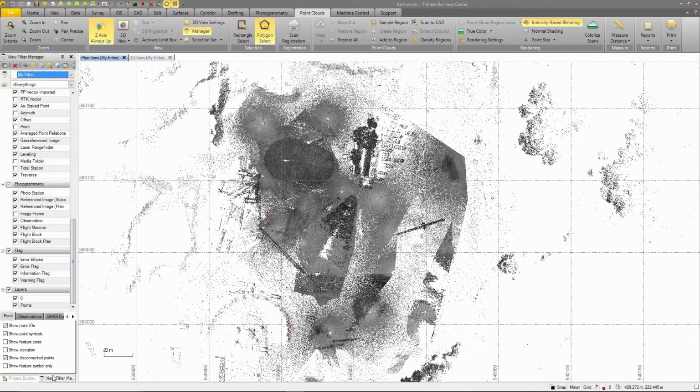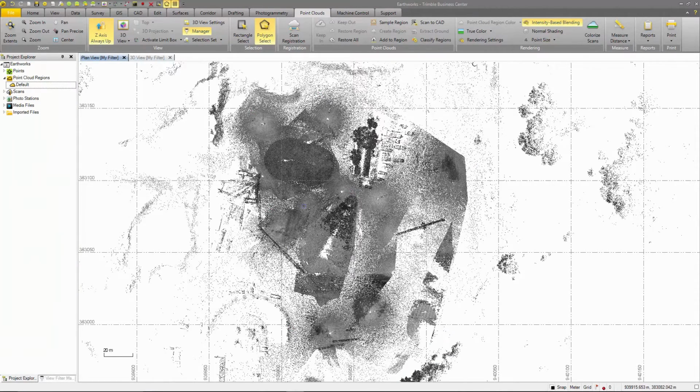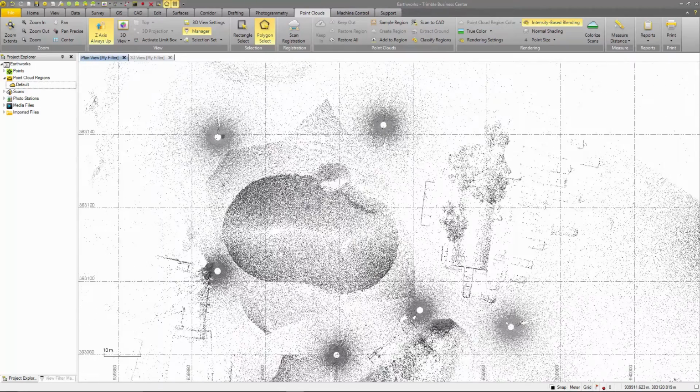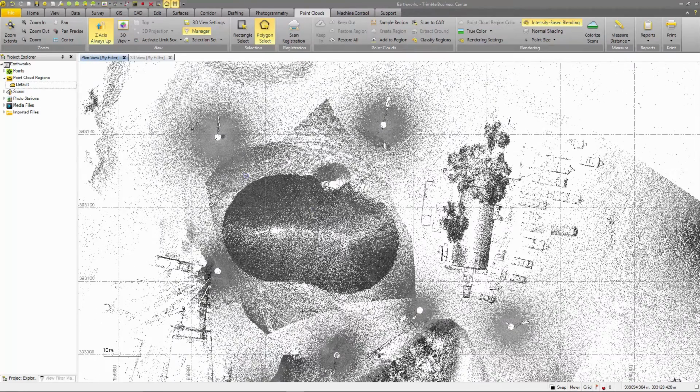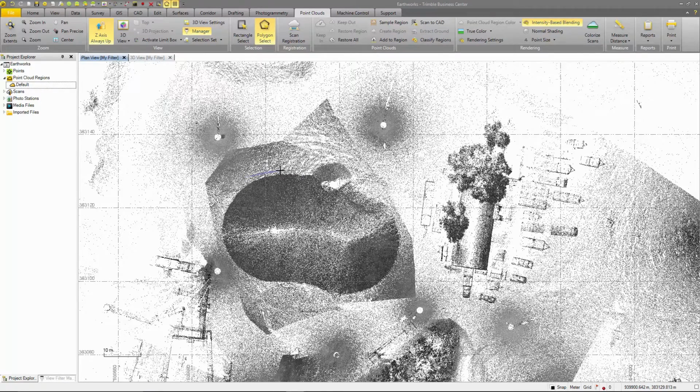I'm going to open the View Filter Manager to turn off the media symbols that are located in this project. This will clear up the clutter. Now I'll start to draw the polygon shape around my stockpile.